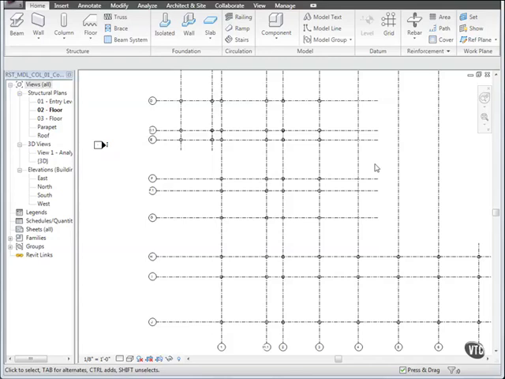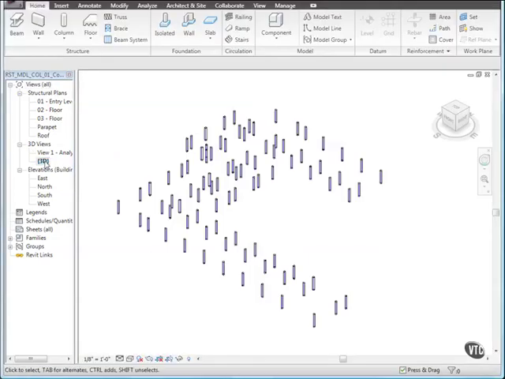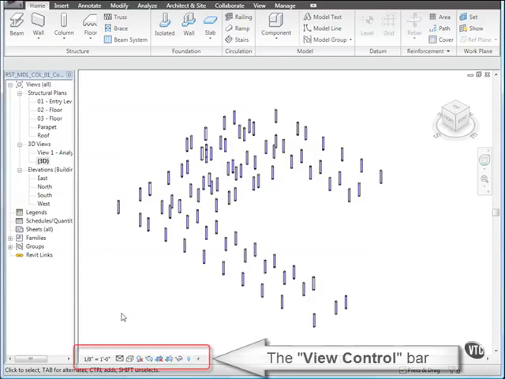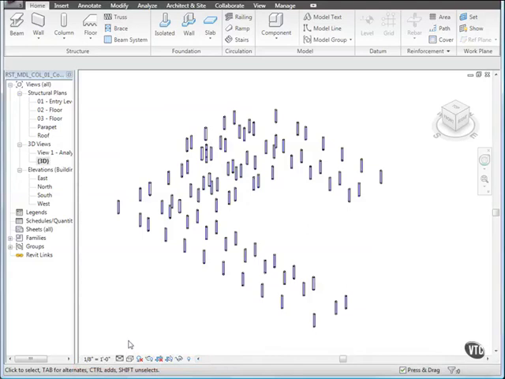Next, let's view the columns in 3D. In the project browser, under 3D Views, double-click 3D. Then, on the View control bar, which is located at the lower left corner of the drawing area, click Model Graphic Style and select Shading with Edges.